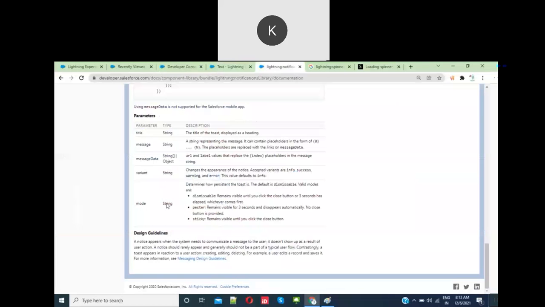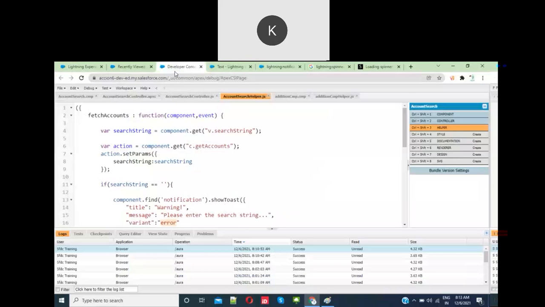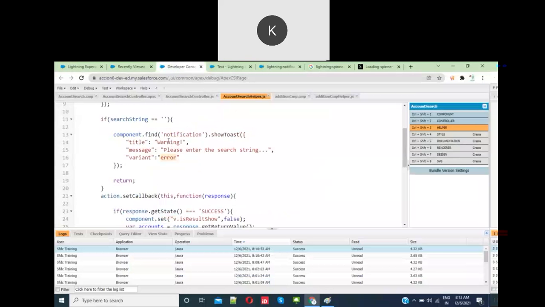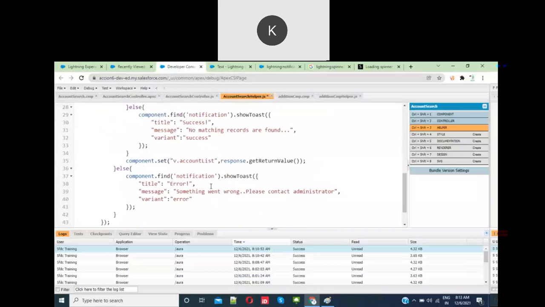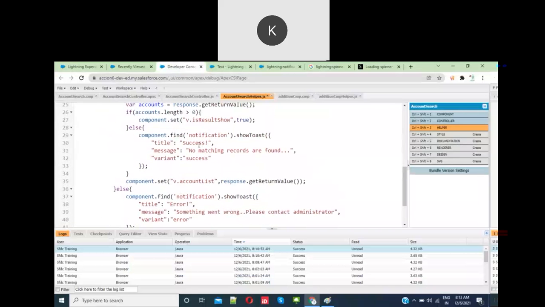Okay, so what is the mode? You can give mode also. Mode means how it should be displayed on the user screen. So let's say if you make it sticky, you have to close it. So let's try that. Let's say please enter the search thing. Here I'm giving warning, and when I search something and there are no records, then I'm giving info. Here it is, variant we have to give.